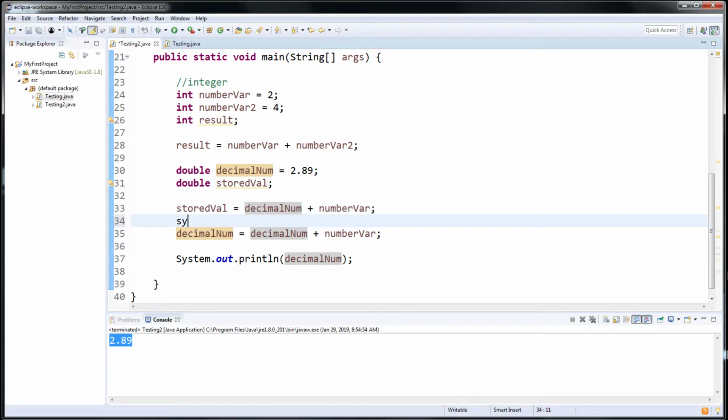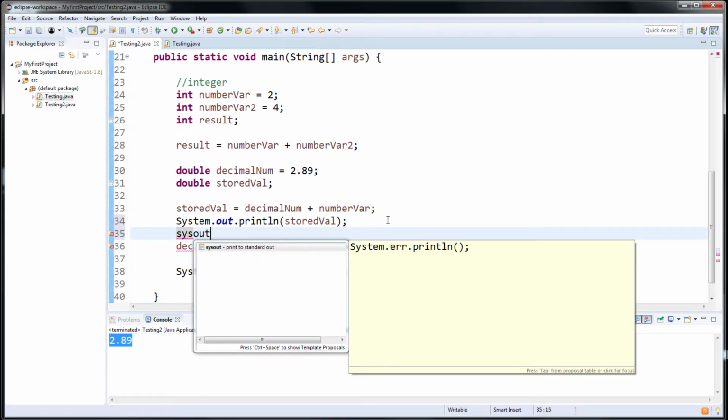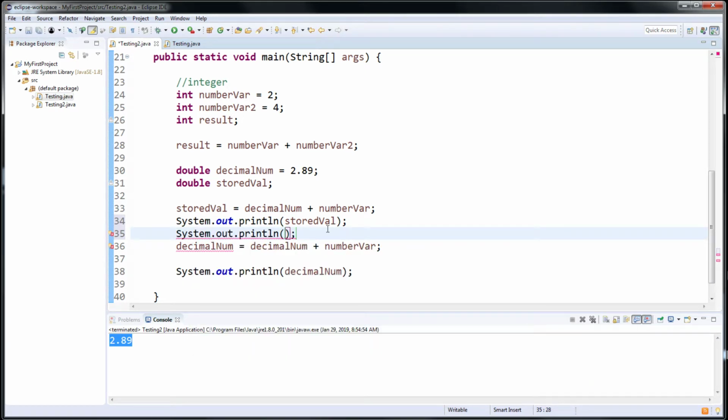So if we actually sys out here, control space, and we do stored val, it'll actually print that out. And then if I do sys out, yep. And just to show you guys, here, I guess we'll do decimal num, right? So this shouldn't have changed at this point. This should still be 2.89. And this will print on this new line.